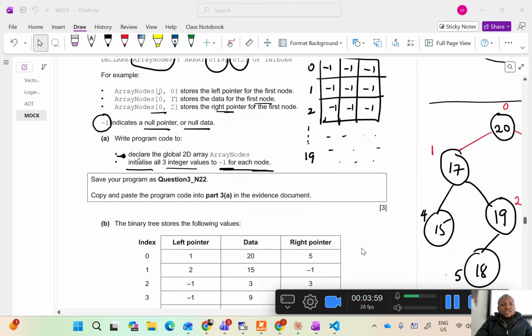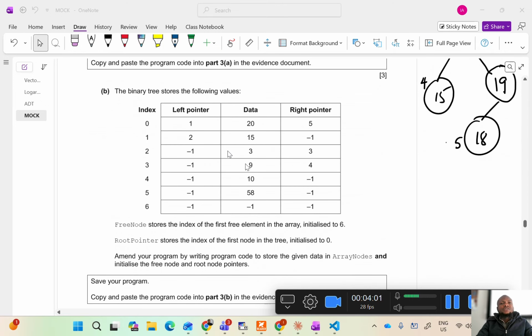So that is just 3 marks. So the next question says, the binary tree stores the following values. These are the values stored in the binary tree, isn't it? So the binary tree stores the following values, which is 125, this.